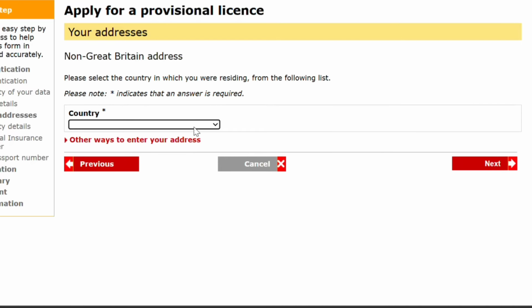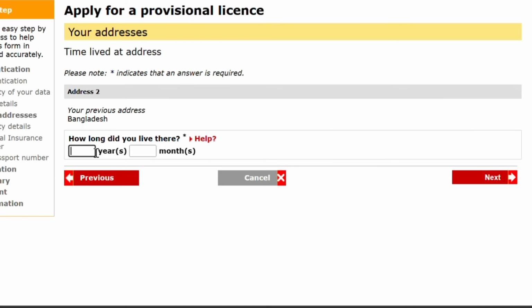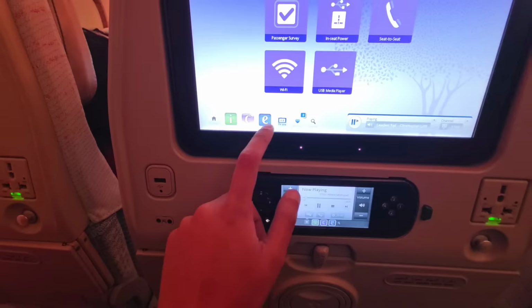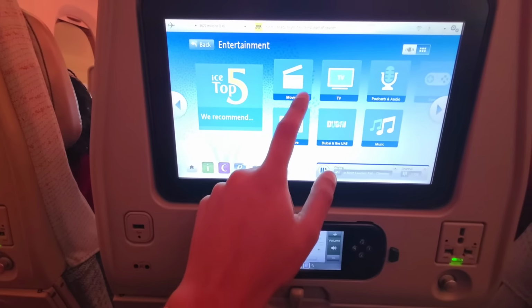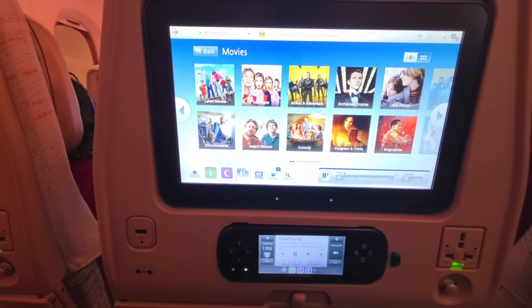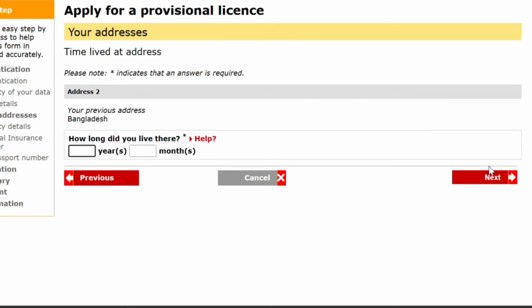and then you select the country where you have been living, and then you select how many years you have lived in your country. For example, let's say you are 22 years old and you have been in the UK for 1 year. So obviously you have lived in your home country for 21 years. So you write 21 years here and then you go to the next page.